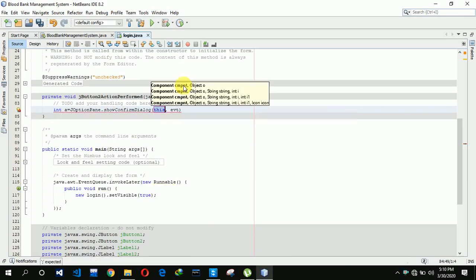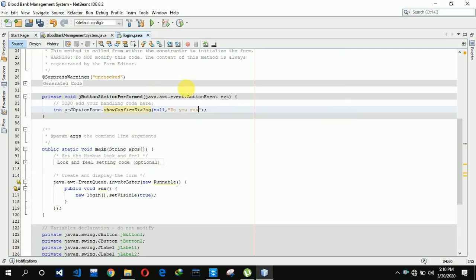Here you can see that. After that, we have to set null at first. And here I'm writing the message: Do you really want to close application?